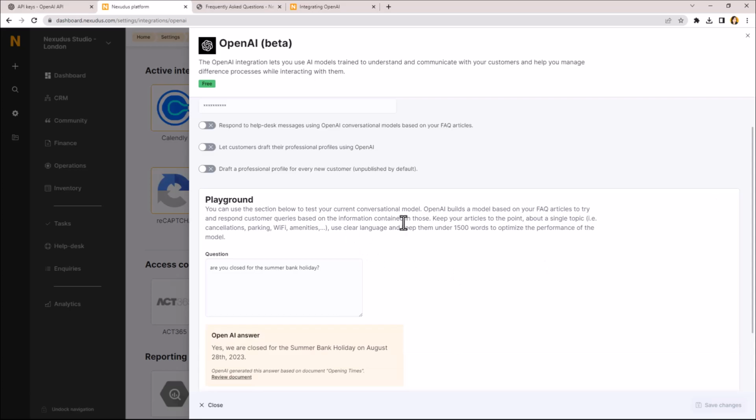Here you can see that the answer is yes, we are closed for the summer bank holiday, and it will show you the document that gives the information to the customer. You can test the integration as much or as little as you'd like. It's really a matter of striking a balance here. You cannot test every single scenario or every single question, but it's a good idea to just cover the basics and cover all the important ones.